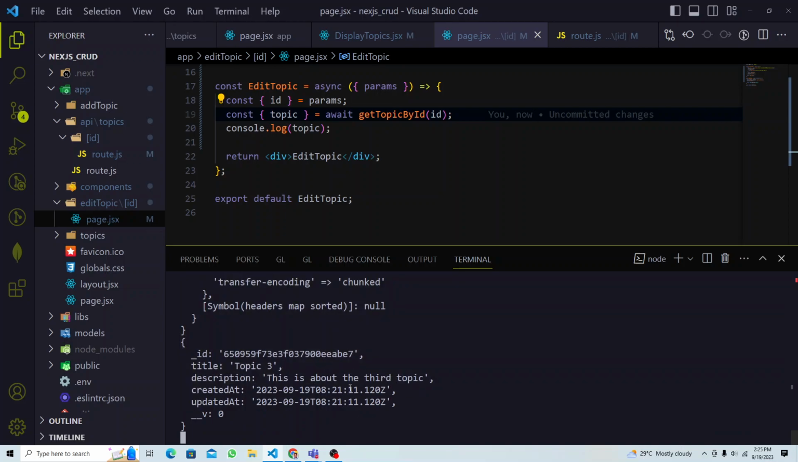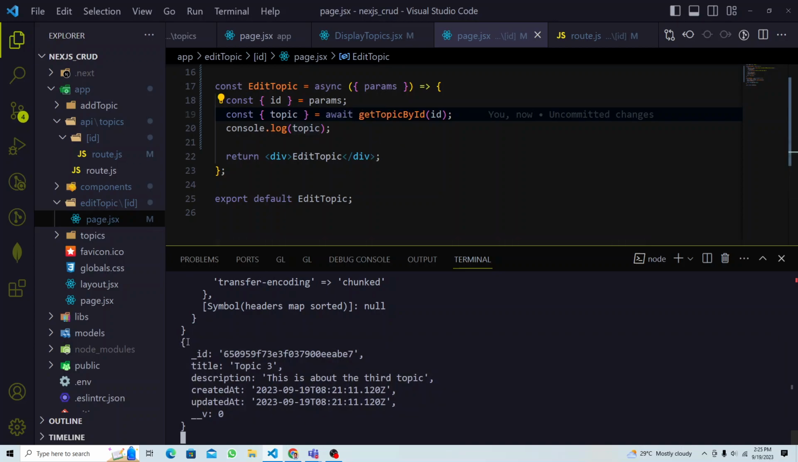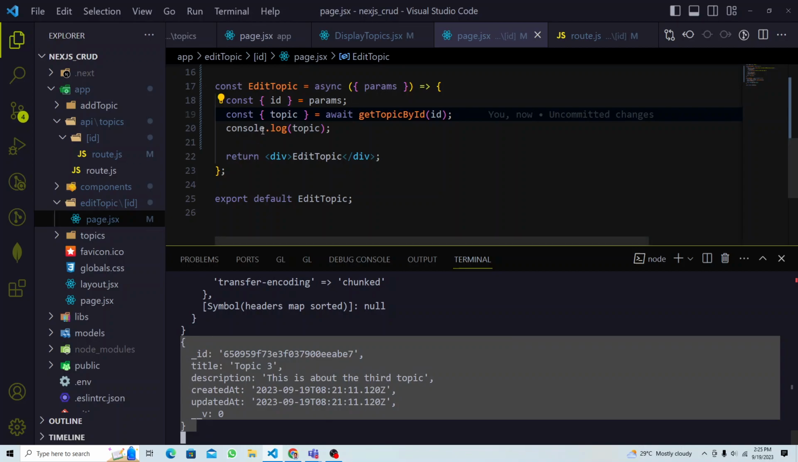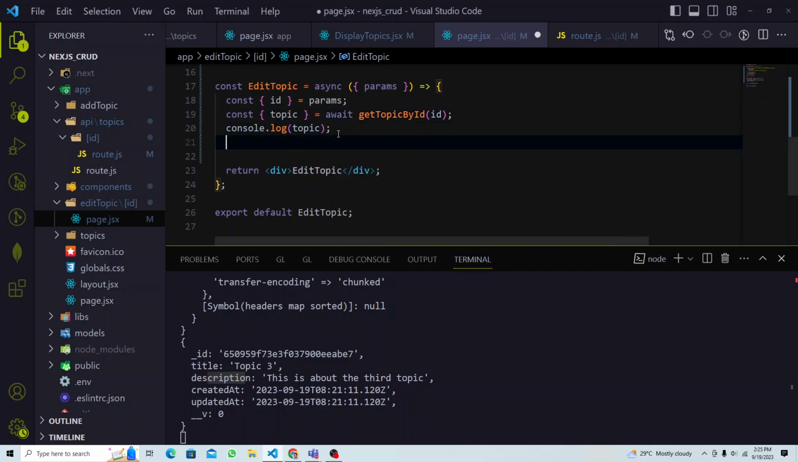So we're getting the data, right? So this is about the third topic and all that. So third, yeah, this is the one we got now. So we received the data. Okay, that is fine. So see, look at here, right? This is just the object topic. This topic is an object, right? And you're gonna have title and description. So what I can do now, right here, I can pass the title directly to the component, or I can destructure it. Either works, right?